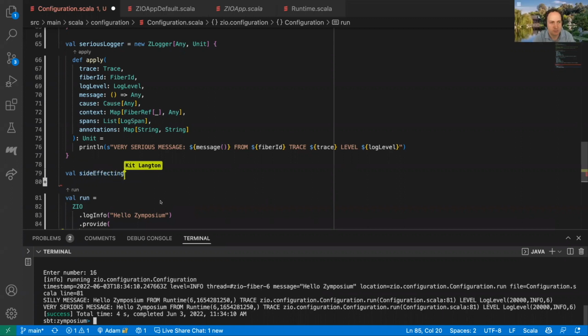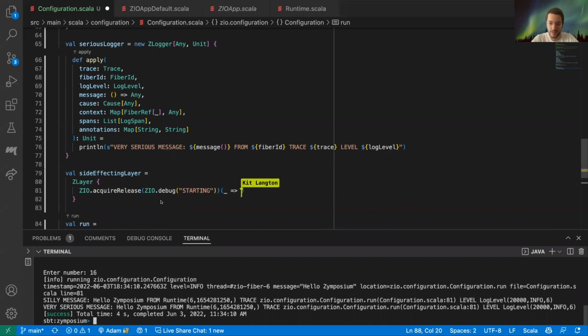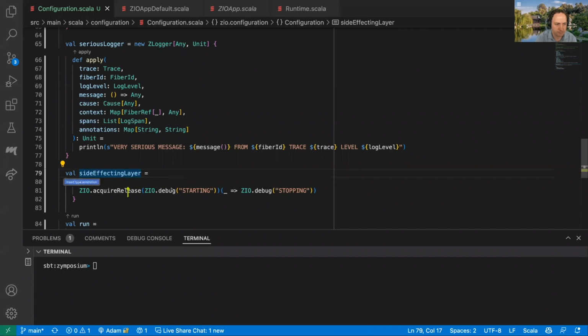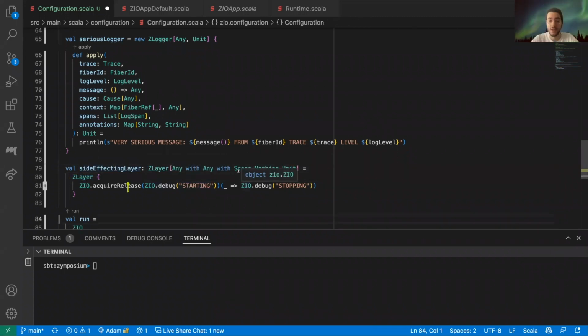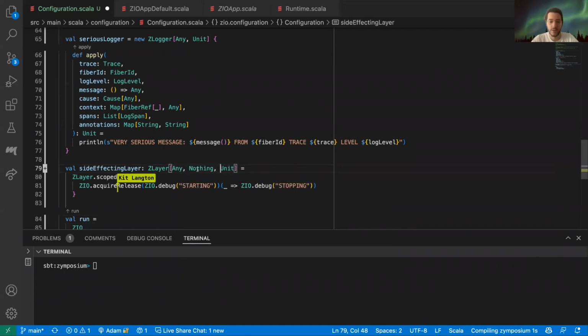Yeah, let's do it. Layer, which would be, I could just do ZLayer and then do ZIO.acquireRelease. So I'll just here do ZIO.debug starting and then ZIO.debug stopping. Let's just do that. I don't think I could add the type, but I'm guessing that's a ZLayer of units. There we go. Oh, and sorry, ZLayer.scoped. Yep, because we're wrapping an acquireRelease.